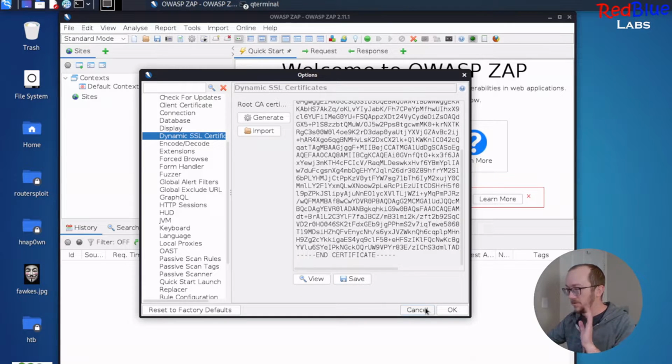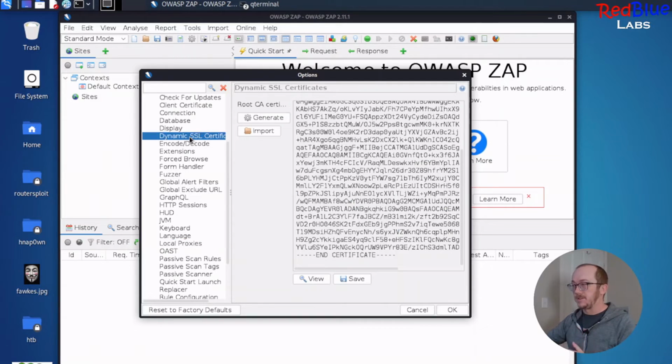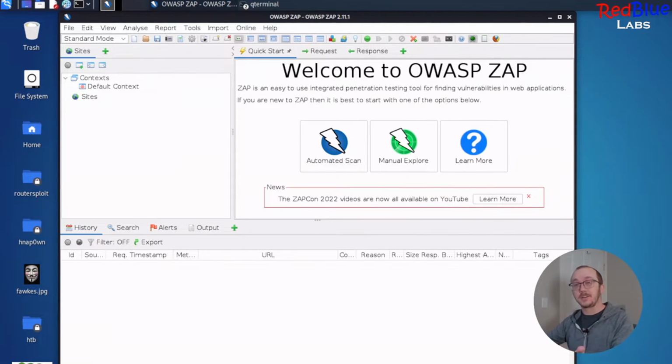Okay, so we've looked at the local proxy. Boom, it's good. We've looked at our SSL certificate. Those are the two key pieces to setting up ZAP on that application. Let's go to Firefox and check out some of the configurations that we need to do in there. Super easy.